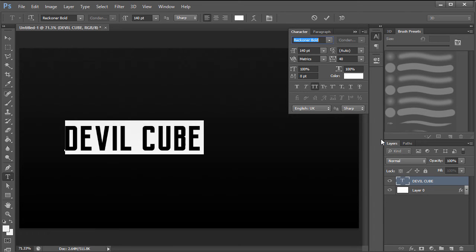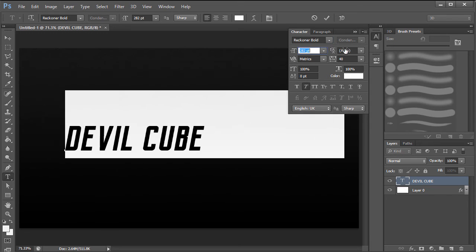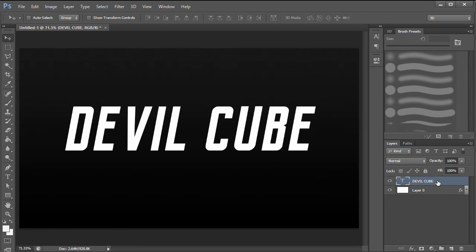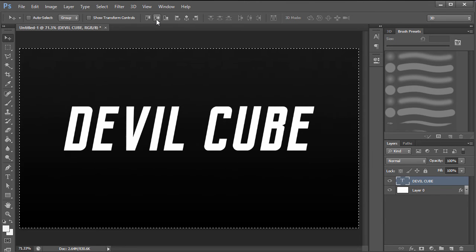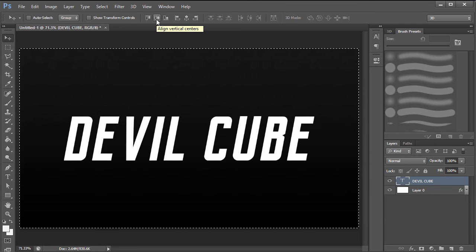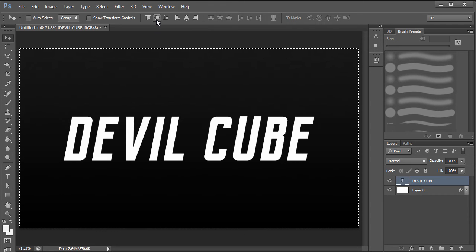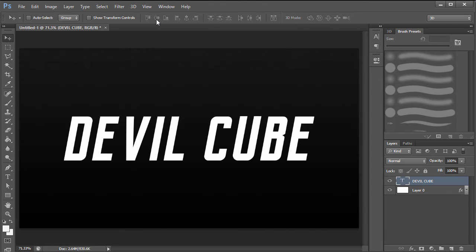And what I'm going to do is click on this button over here, which is going to make it slant, which is what we need. And I'm just going to go ahead and increase the size over here, so we have a pretty big font. And we're going to center it by pressing Ctrl A, and we're going to press this, and this, and that's what we are going to get. And press Ctrl D to deselect.